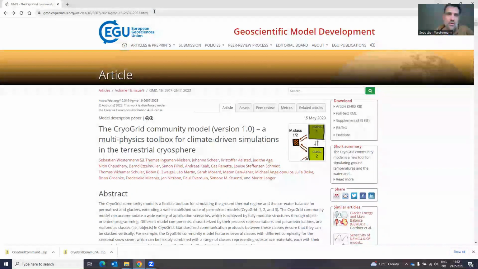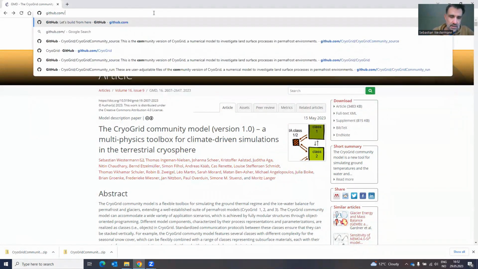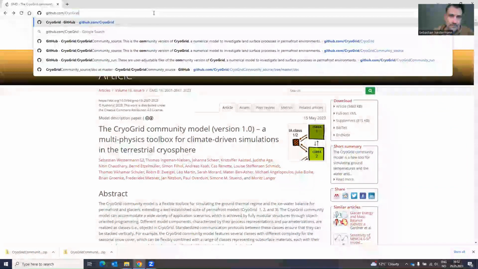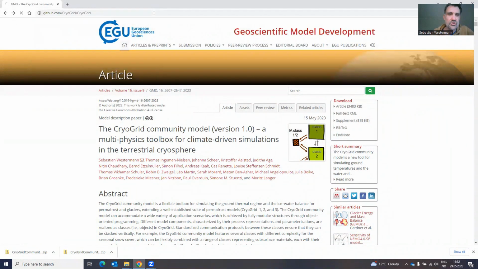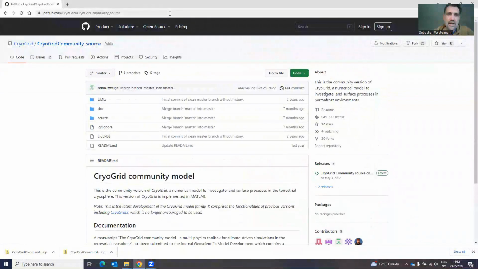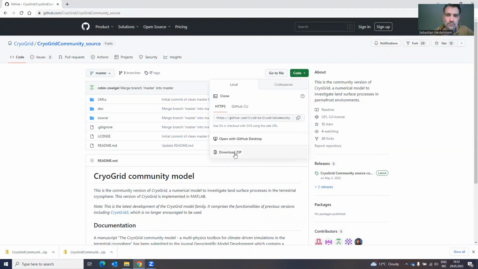So to get the source code, we have to go to GitHub. So this is github.com. And then this is CryoGrid, and then another time CryoGrid, both with a capital G. And this takes you directly to the source code, CryoGrid community source. And this we download simply on the green button here, code, and then download a zip.